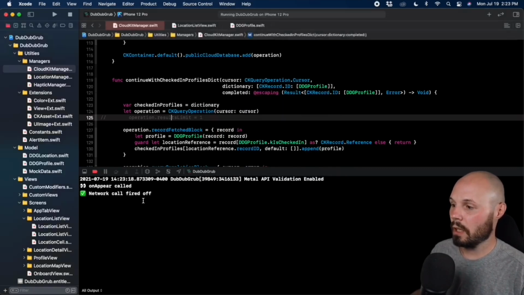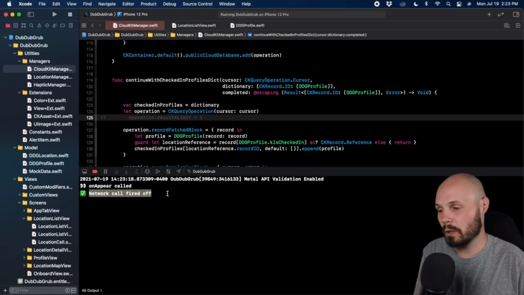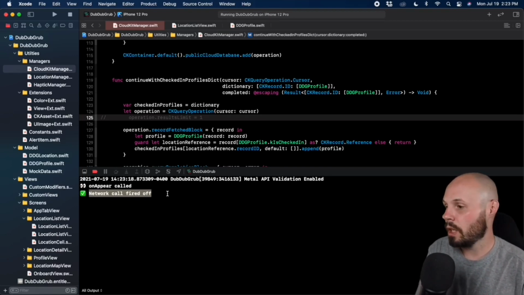Yep, there it goes. And you see onAppear called, network call fired off, and nothing went into our cursor. All of our other print statements were in our cursor stuff. So our cursor was nil, no big deal.